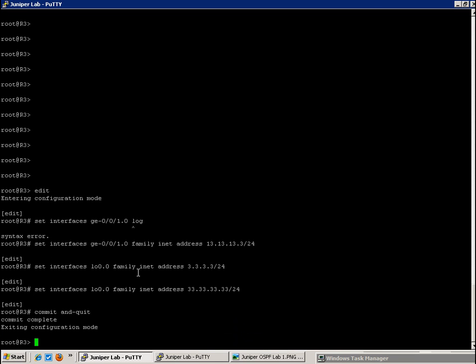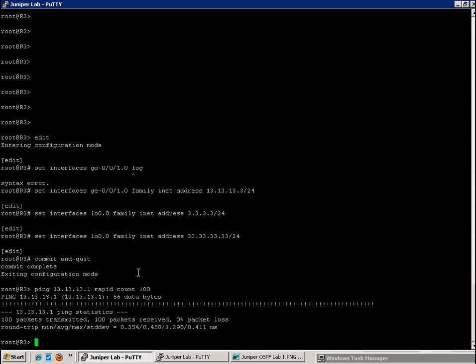And we should have basic reachability between the routers, so I'm just going to do a quick ping to router 1. So we're going to ping 13.13.13.1, rapid count of 100, and we can see that we have reachability.